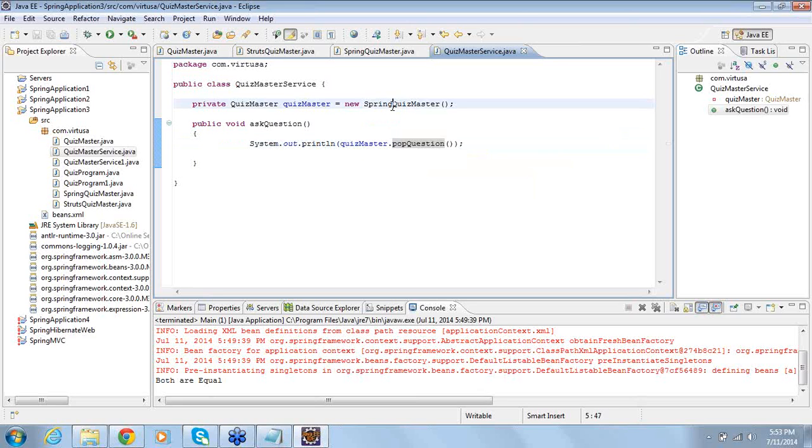But if I want to switch to struts, then I need to modify this. Now I get a message as, are you new to the struts? But this is manually you are editing the code.